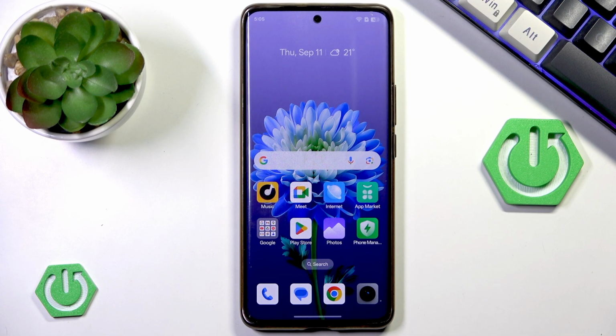In this video, I will show you how to remove a Google account from REALME 11 Pro Plus. Let's begin!